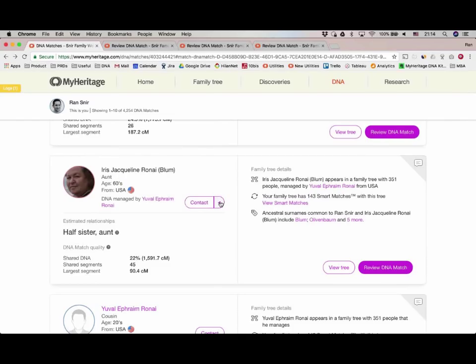I have the option to contact. In this case, the person who the DNA kit is assigned to is different from the person who is managing the kit, who actually activated the kit for her. I have the option to contact both of them if I want to reach out and try to understand how the two of us are related or chat.